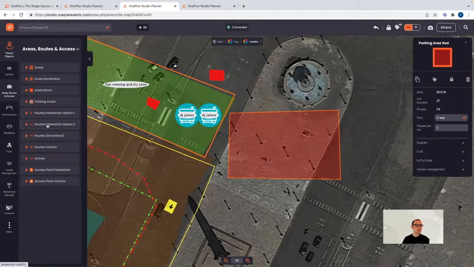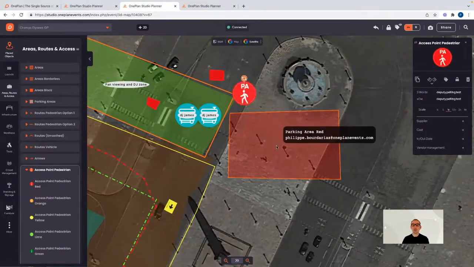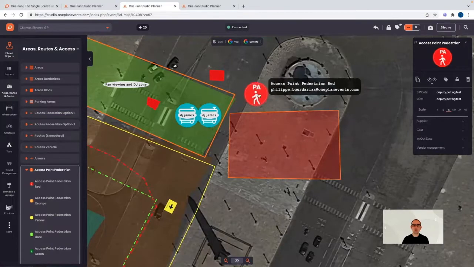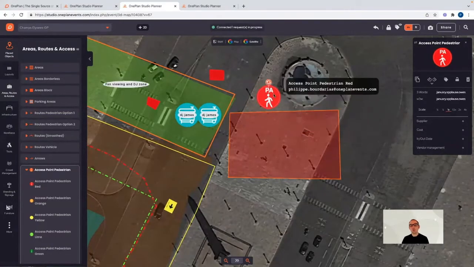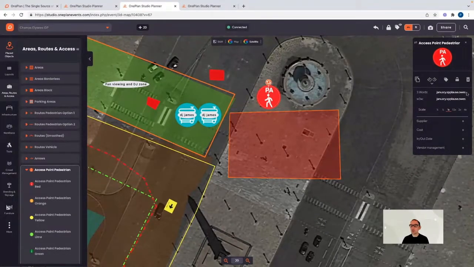If I go down the menu, you can create routes, and you can also put some objects, like here, for example, access point pedestrian that you can move. When you place an object, you can see here that they have a coordinate called 3 words coordinate. It's basically a GPS coordinate, but much easier to use.